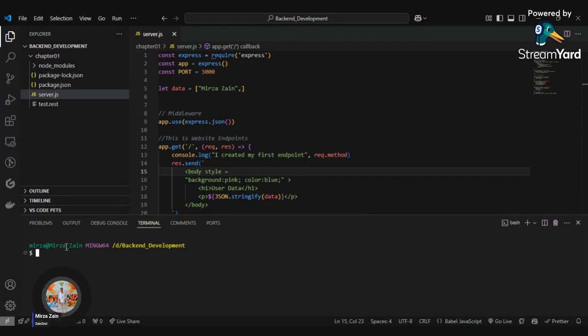So right now, this is my PC username, and after that, this is my D drive. I'm in my D drive, and this is the path for my main folder, the backend development folder. In my backend development folder, I have another folder called chapter 1, and I want to push this chapter 1 into GitHub.